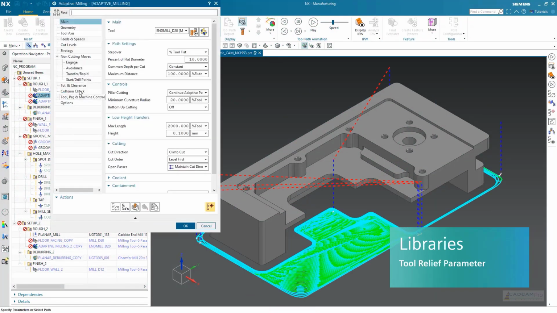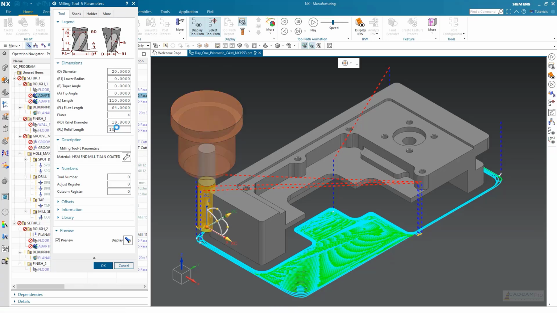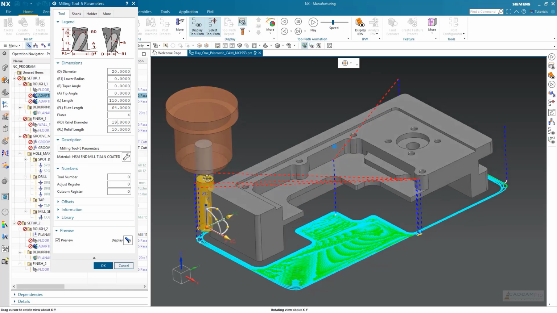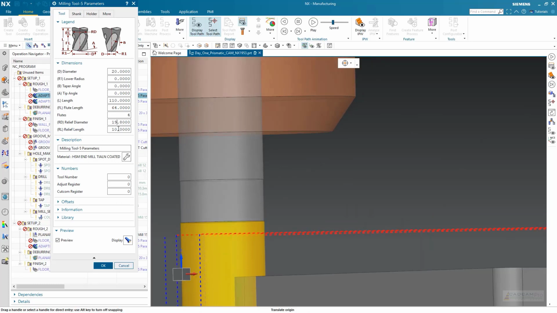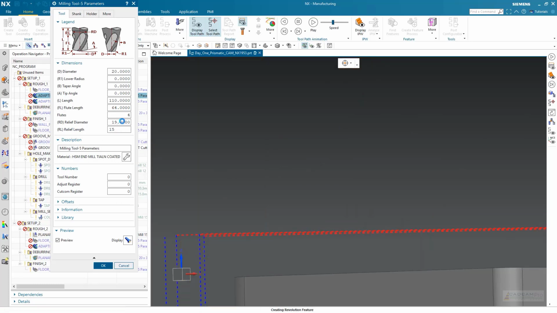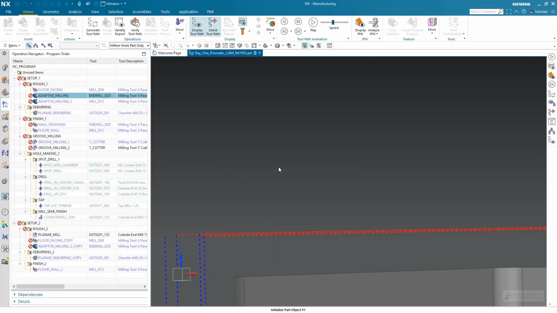It is now possible to define a tool relief. It is possible to define that in a 5 parameter tool or in a ball mill. Therefore, you can just define a tool relief, also a tool relief length, and you will see this being reflected on the tool. This should help you to define your tools more accurately and also be valuable to see this in simulation.